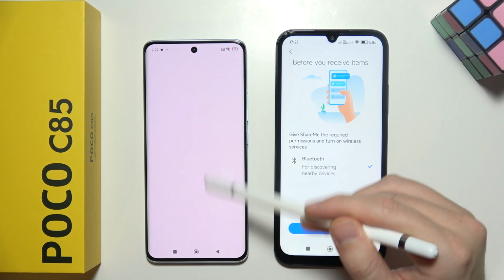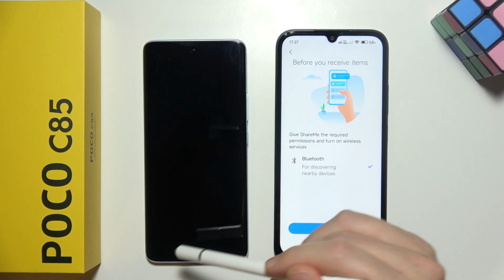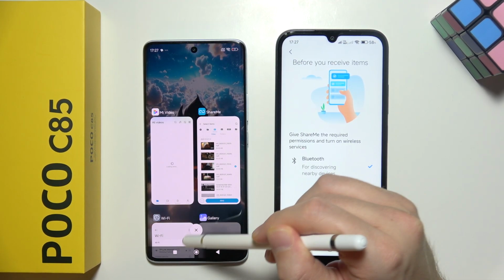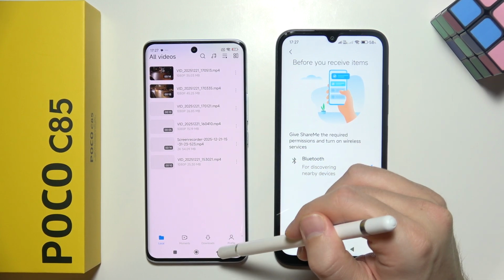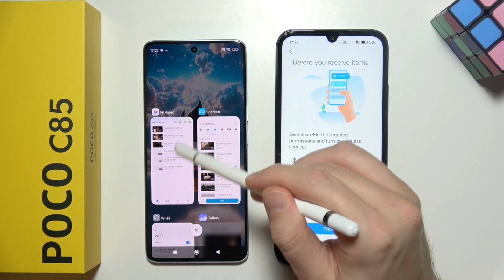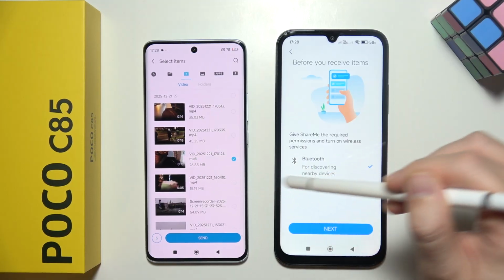Now I'm redirected somewhere for some reason. We shouldn't be redirected into some strange application, just stay with the Share Me. Let's close this video application. Let's go back here. There we go.